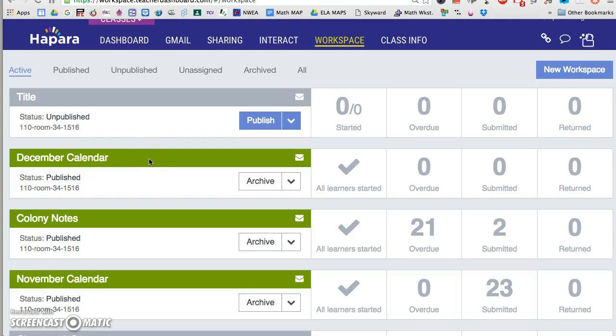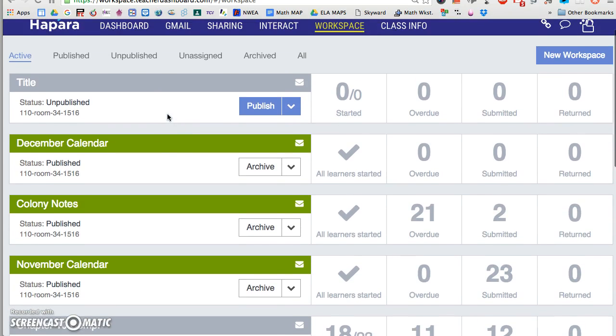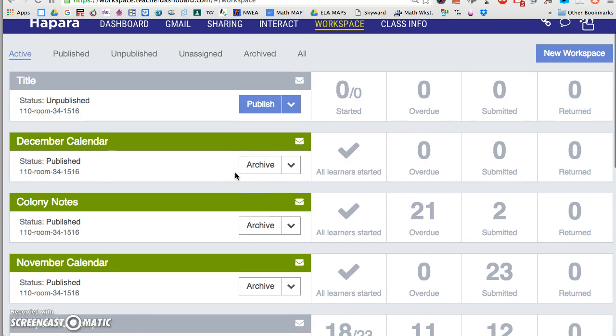One reason I've enjoyed working with Workspace so much is really the teacher piece, in terms of grading and submitting work. On your home screen, when you click Workspace, you're going to see this. If it's a green workspace, it means that it's published. You'll see that status here, and students have access to it. It's live right now.